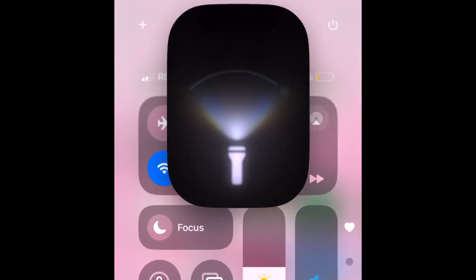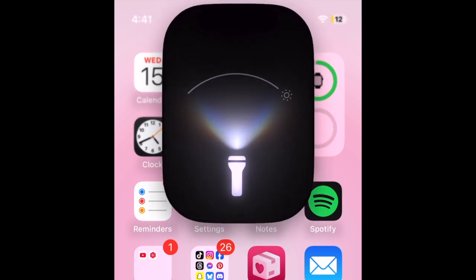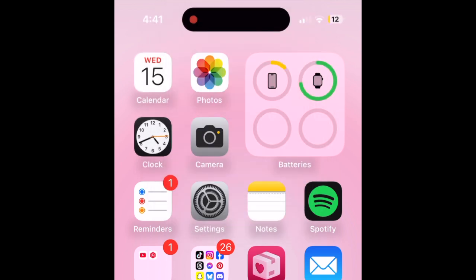When you turn on your flashlight, the Dynamic Island will indicate that your flashlight is on. You can long press on the island to access a menu to easily adjust your flashlight's brightness. When you change the switch on the side of your iPhone to mute or unmute your device's ringer, the Dynamic Island will indicate what mode you've switched to.